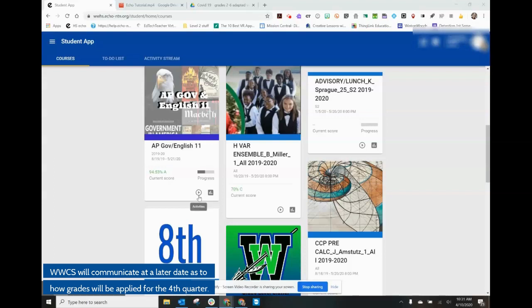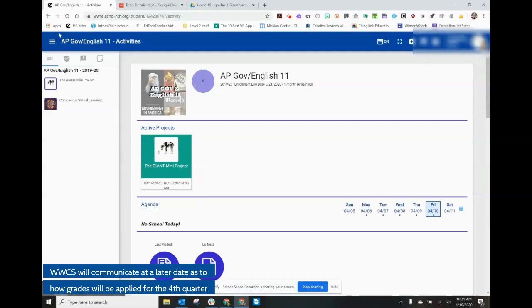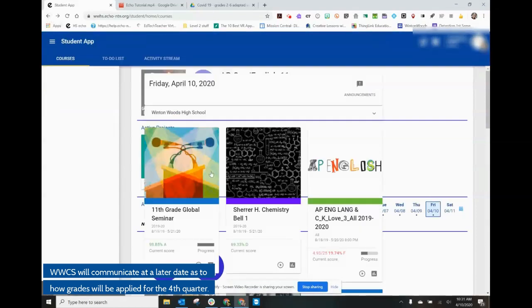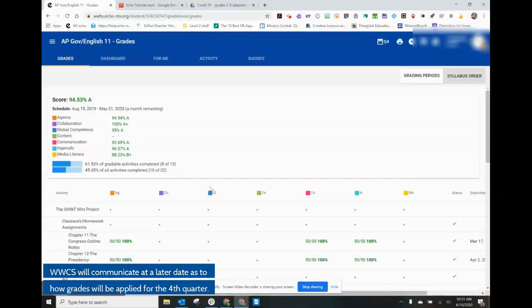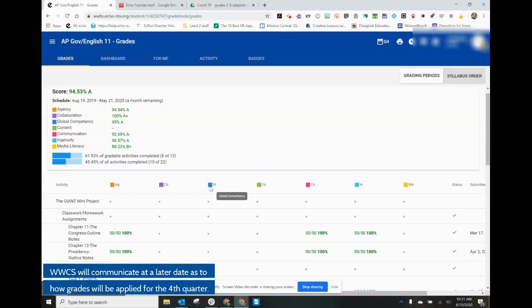If you notice these icons in the bottom right-hand corner, first is activities, where you can see what is assigned and what's going on in the class. The second is grades. So if we click on that, it takes you to grades. A couple of things to notice is that right at the top, it gives you the overall grade.